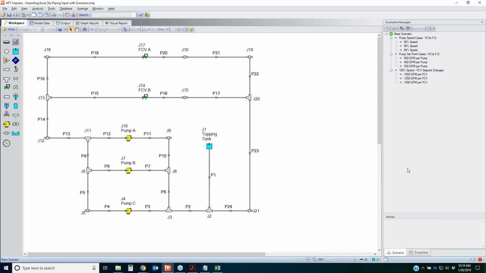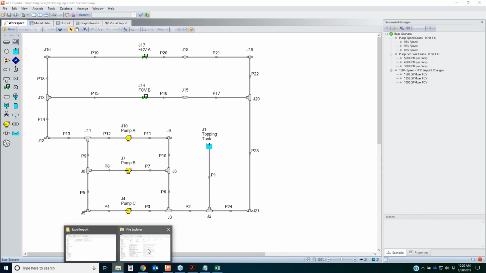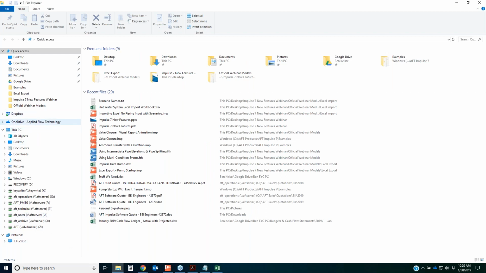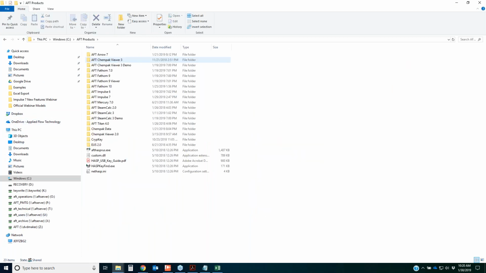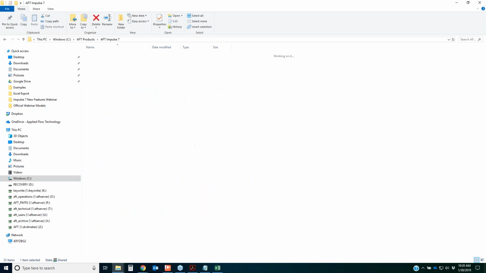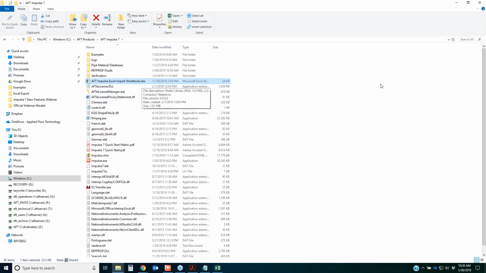Okay, so first things first, let me show you where you can find the Excel template that we have prepared for you. So if you go on your computer and you browse to where Impulse is installed, which is typically on your C drive under AFT products and then AFT Impulse 7, this Excel file right here is the workbook template that we have provided for you.